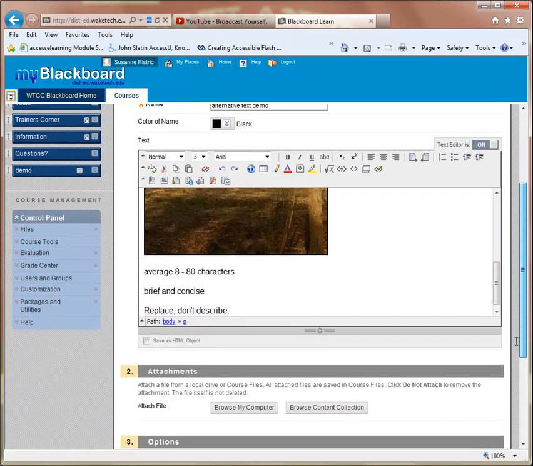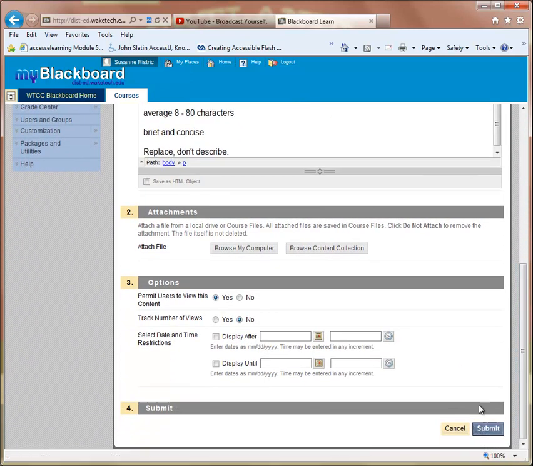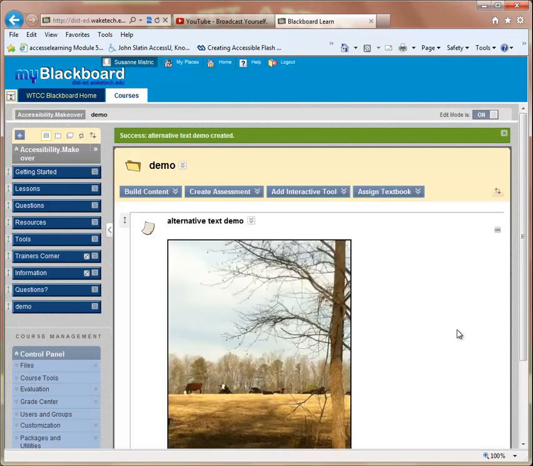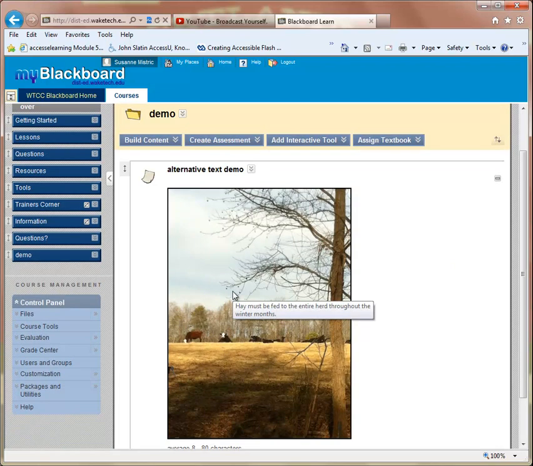And in this case, let's submit. Okay, what I'm conveying with this, hay must be fed to the entire herd throughout the winter months. Now, in this particular learning management system, when I scroll over it, I'll see the alternative text.